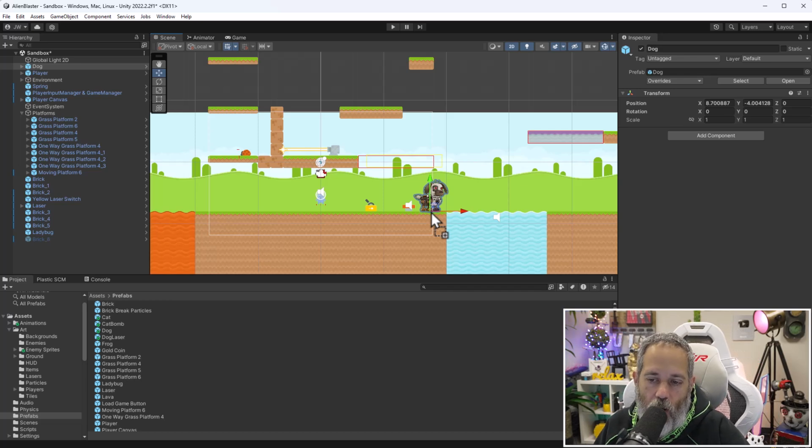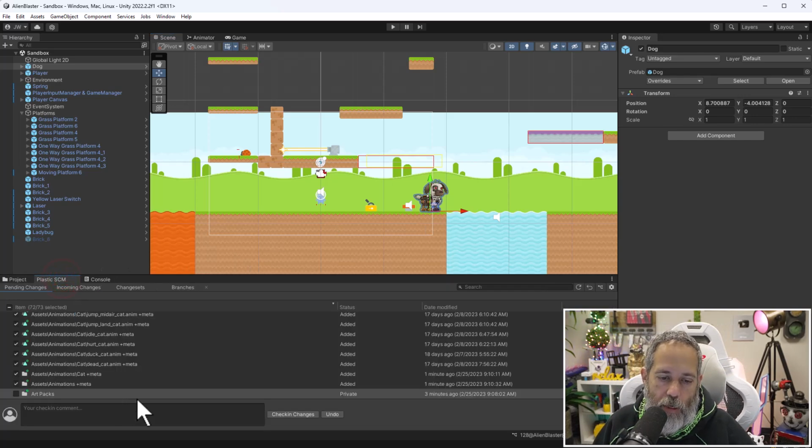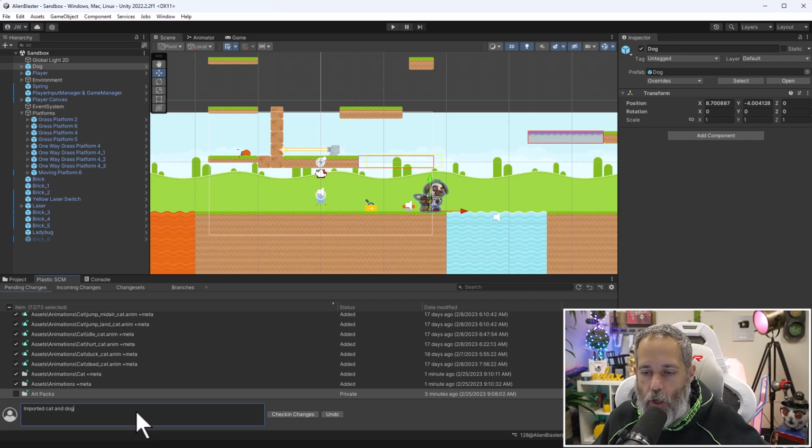Now, before we go about adjusting him and resizing him or anything like that, let's save off our scene, go into plastic, and say that we've imported our cat and dog. I'm going to get these all committed before we start making changes and modifying things. And we'll check that in.